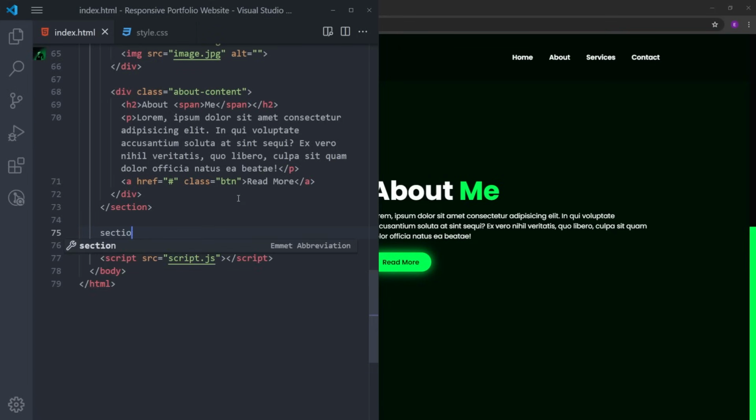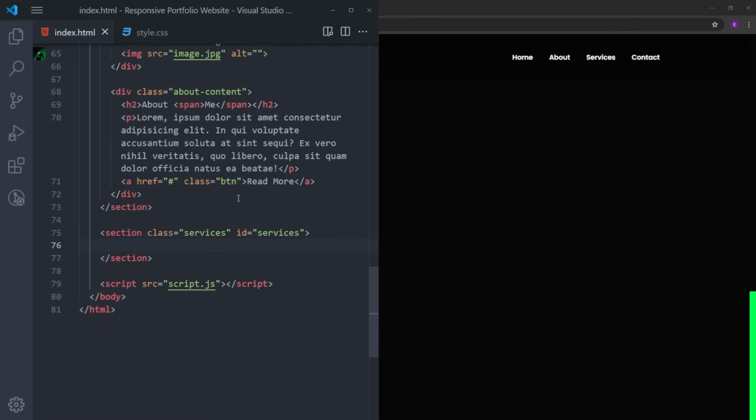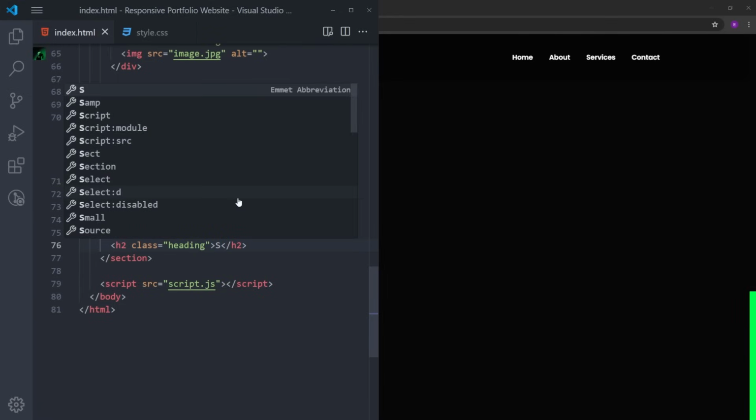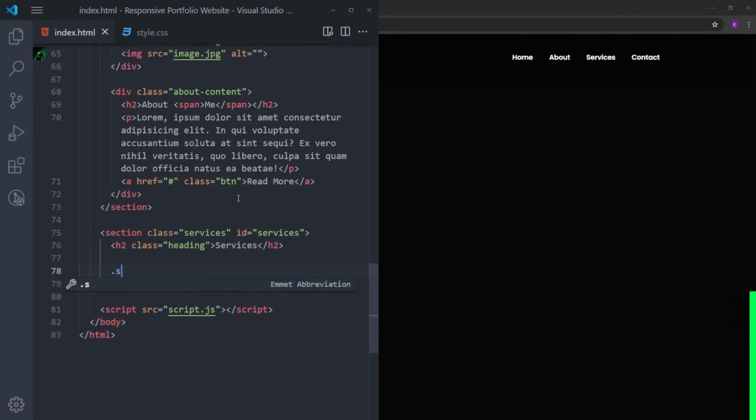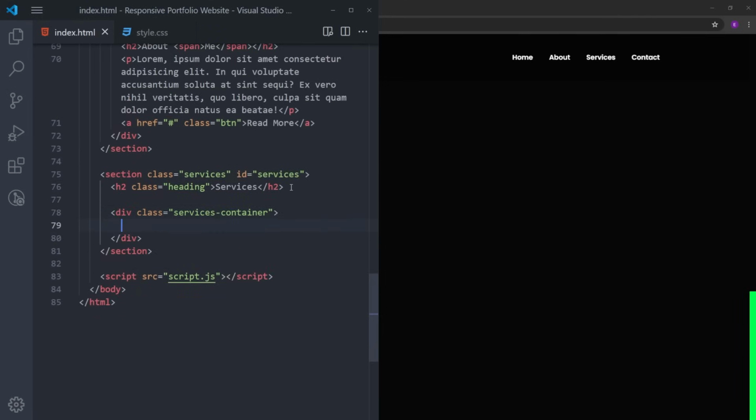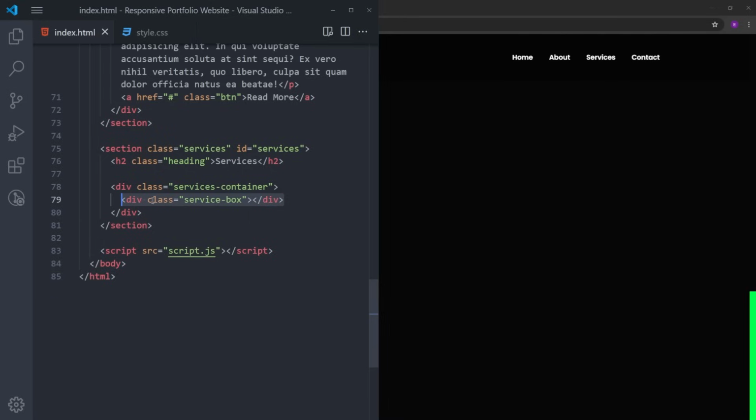I will create a section with the class name services and ID services. Let's create a H2 with the class name heading. Let's say services. And under this services, I will create a services container, which is going to contain the cards. And I will create 3 cards. The class name is going to be service box. And we're going to create 2 more.